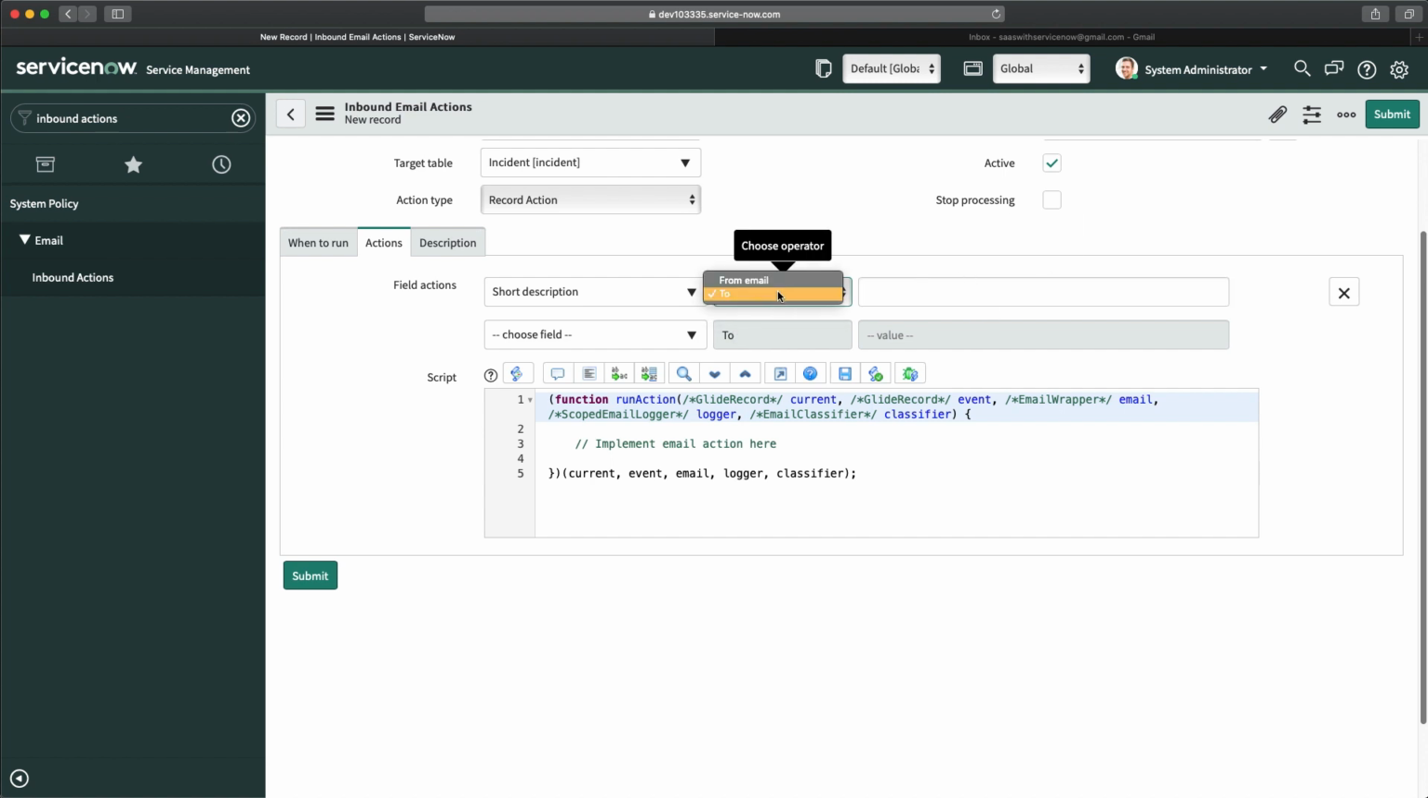It's up to you, as per your requirement. So I will just mention from email, because I will push the value which I get from the email, and that is the subject. So I will keep it as it is for now. So it will be from subject. And then if I come to script.